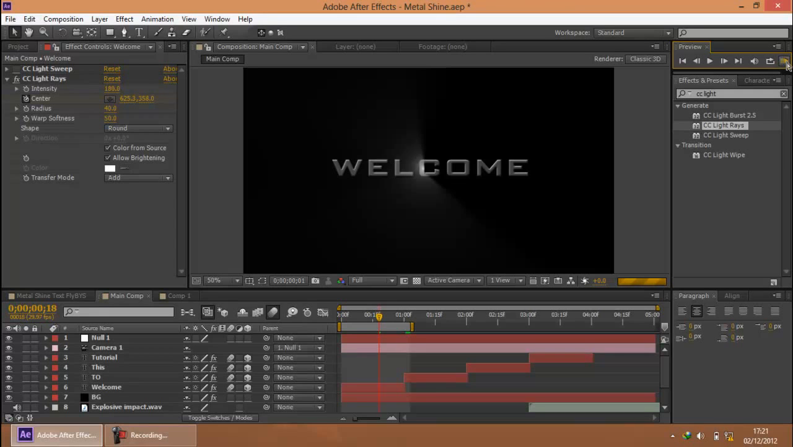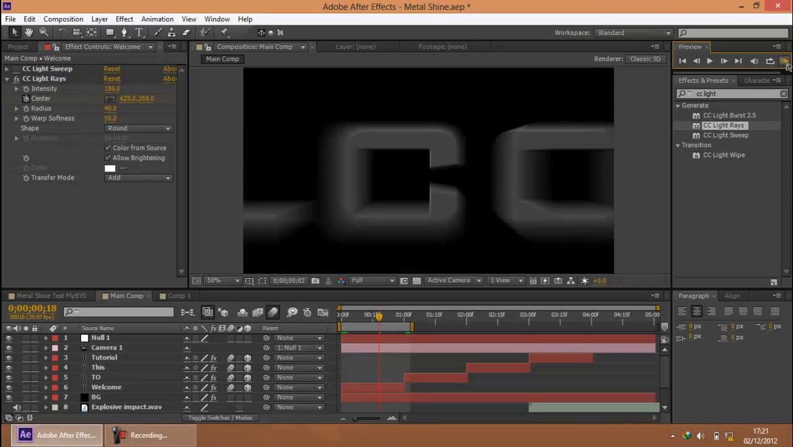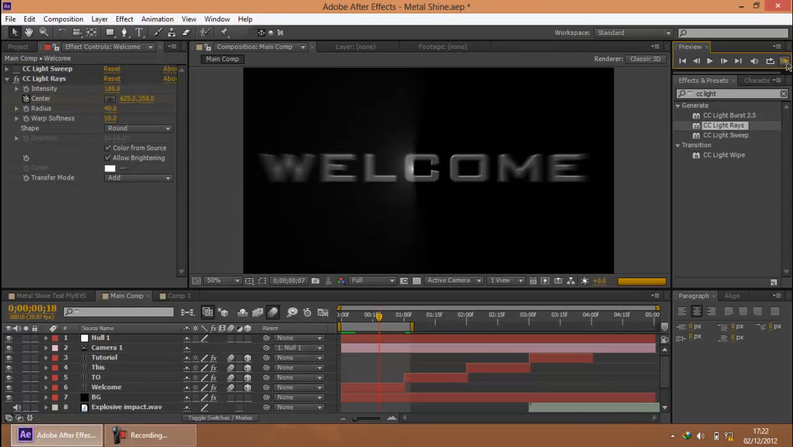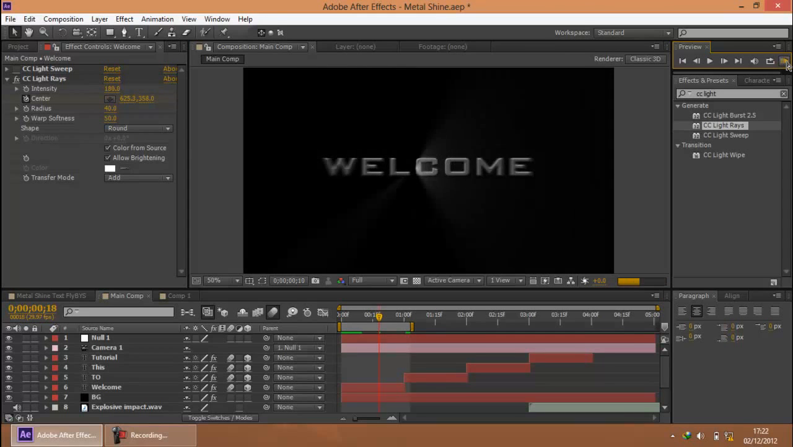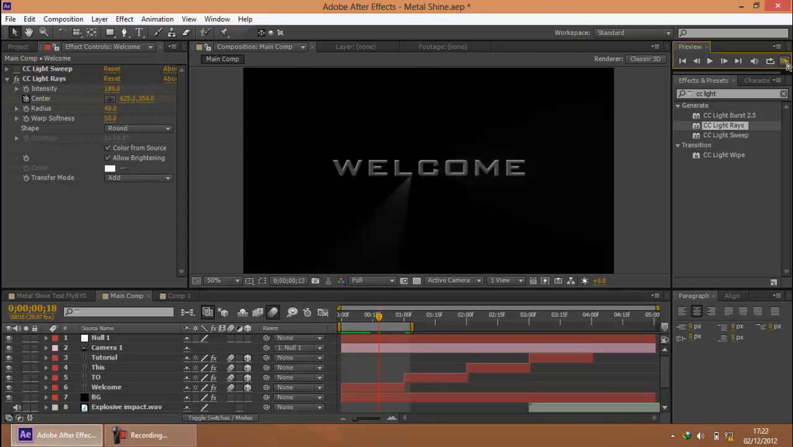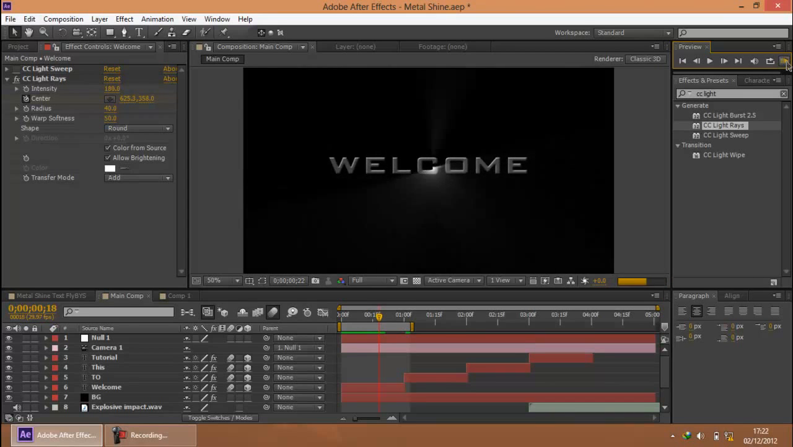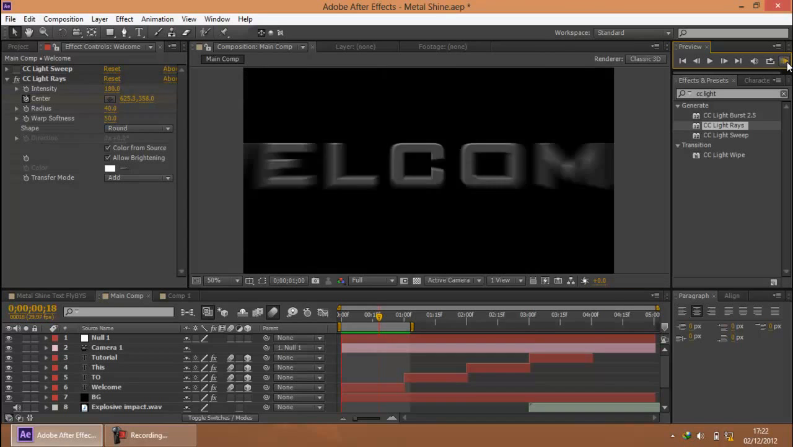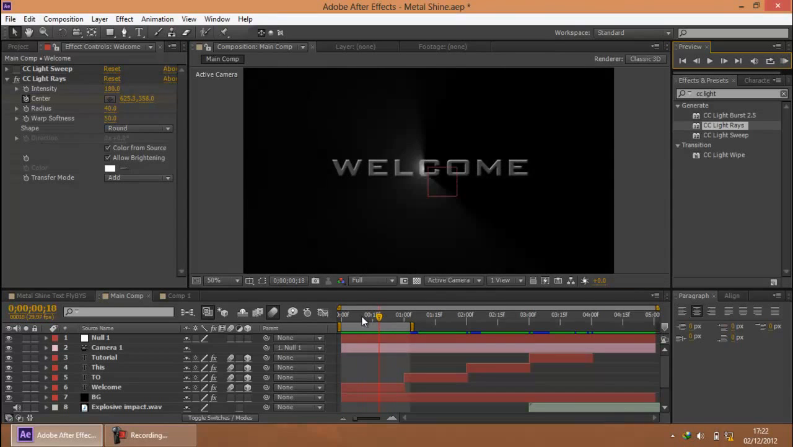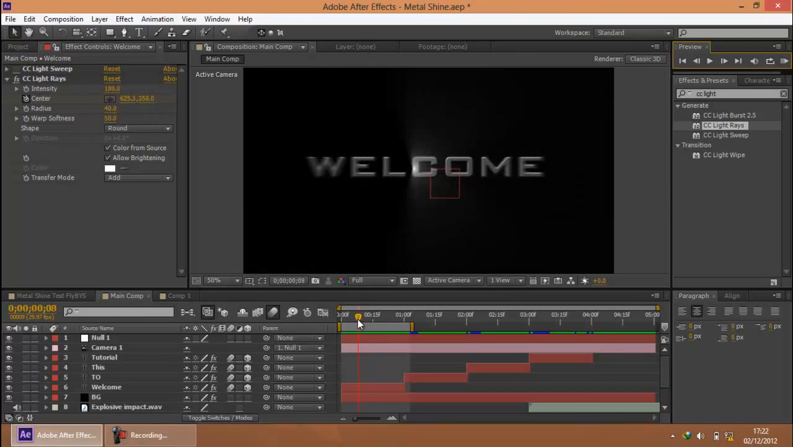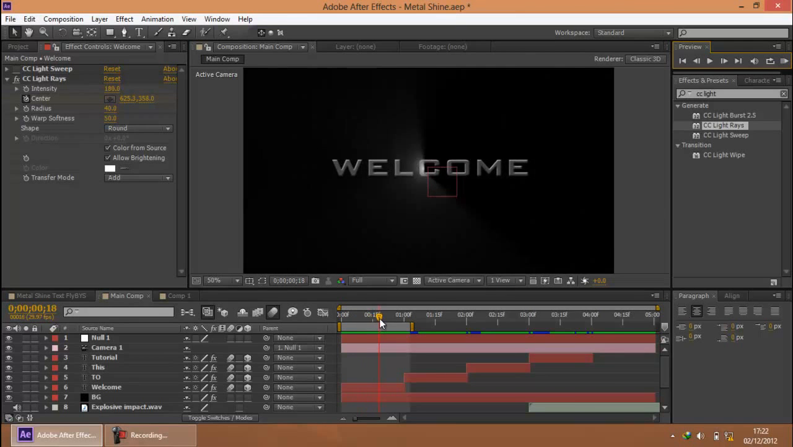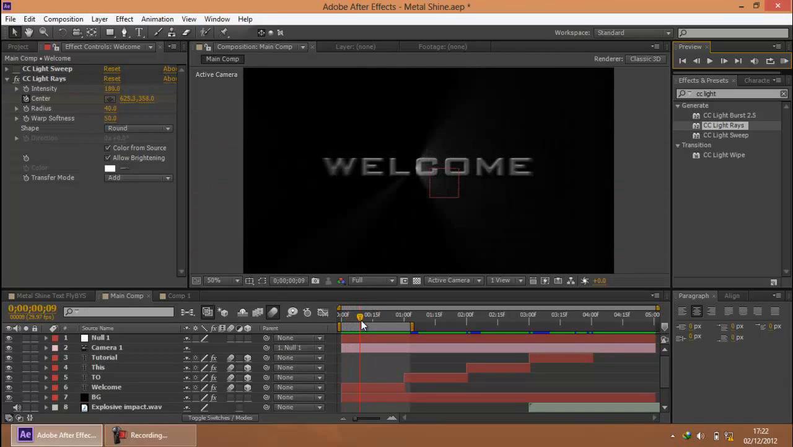Now if I was to ram preview it, almost there, guys. Okay, so it's a little weird right now, but I'm pretty sure you'll figure that out. Okay, so that's how you can use CC Light Rays.